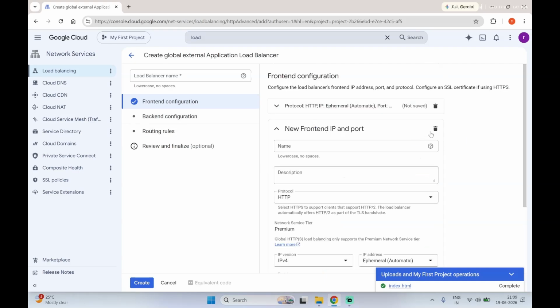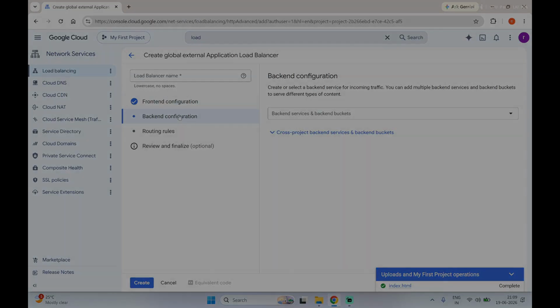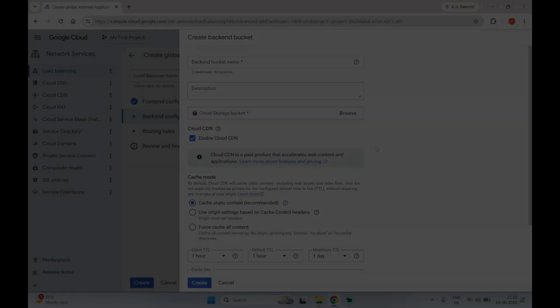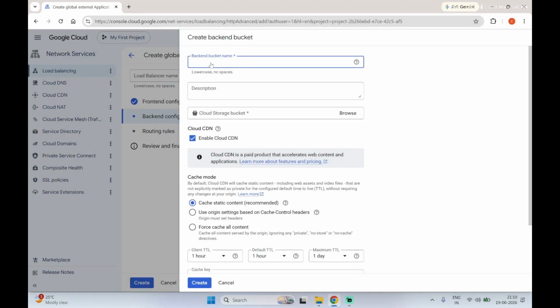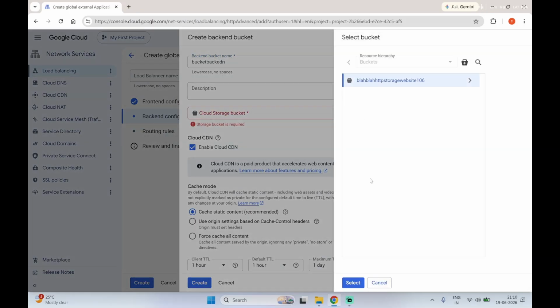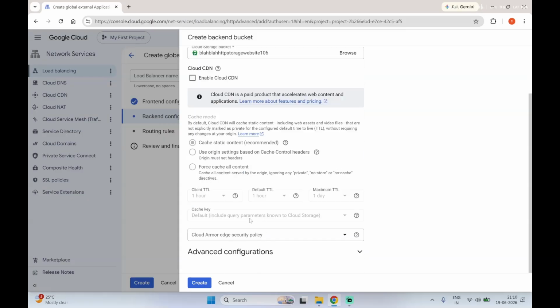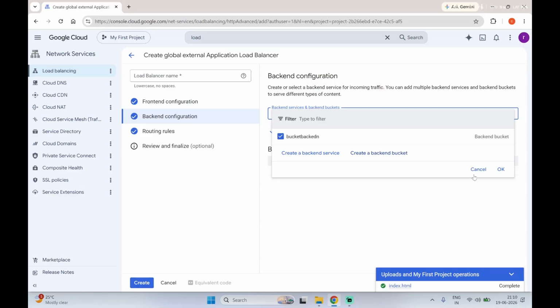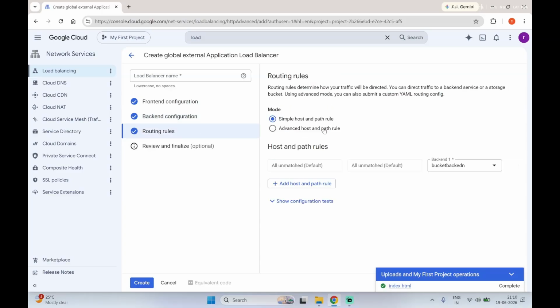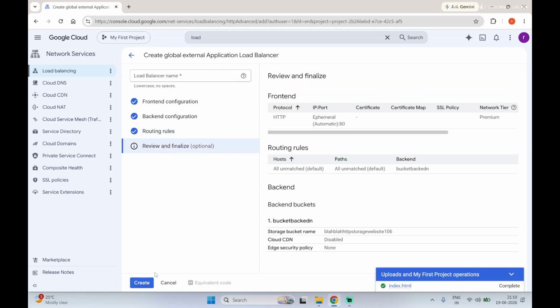Now let's look at the backend configuration. Create a backend bucket. I'm going to browse the existing storage. This is my storage bucket. I'm disabling Cloud CDN because it's a paid product, so I'm going to save some cost over here. And okay, the routing rules. I don't want to enable advanced host and path rule. It's going to be a simple host and path rule. For the time being, I'm going to finalize the front end, the back end, and the routing rules.